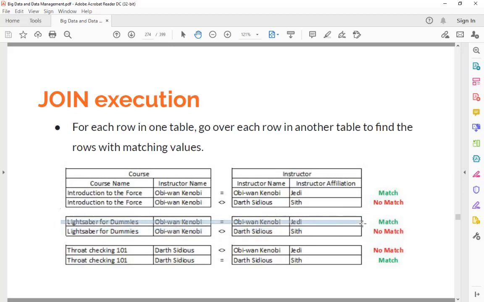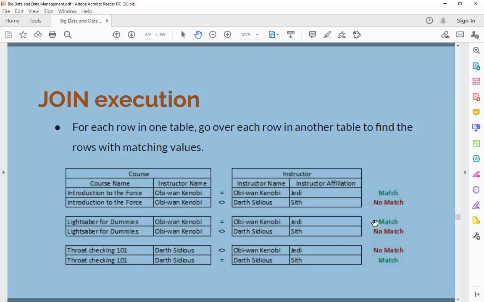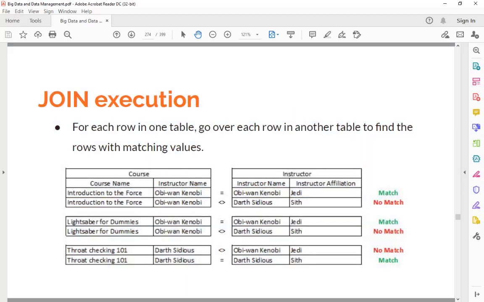Find one match, and another is not. And we are going to select this matched record. Then finally, we have this Throw Choking 101, which has Dacidius as the instructor, and matches this record, not the Obi-Wan Kenobi one, but the Dacidius one. So we have 3 non-matches, which will all be ignored, and we have 3 matches, which will be selected as the end of this result, right? The end of this join operation.